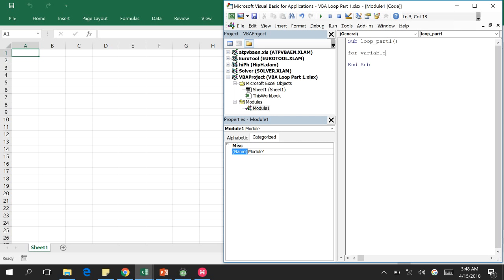For variable, the values are 1 to 4. I'll tell you what a variable is. A variable is a storage where you can store your values. In this programming, I'm storing values from 1 to 4. Then the next one is Next. Between the For line and Next, you can write your loop programming.